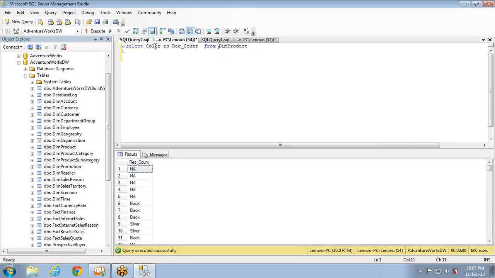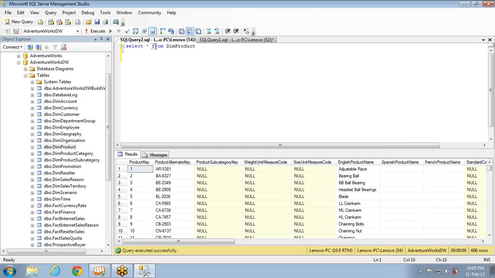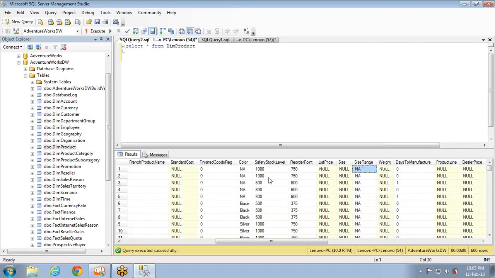So this is the color, and let me take star, all the records. So let me see all the data that is present in the table, and I have a lot of data like product keys, product alternate keys, and let me go back to the colors. Okay, let me demonstrate a simple case statement.